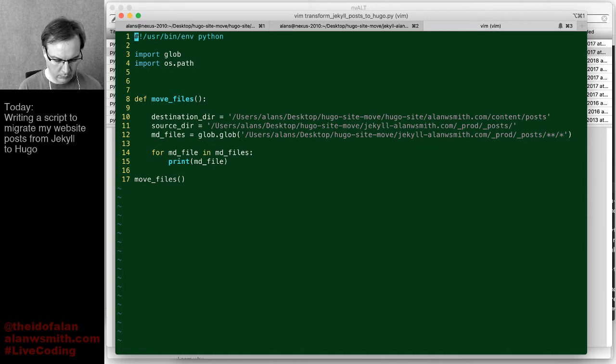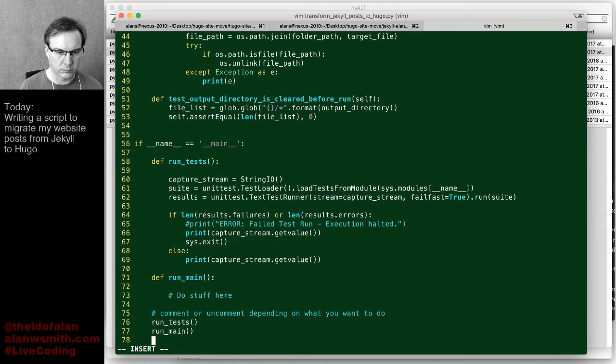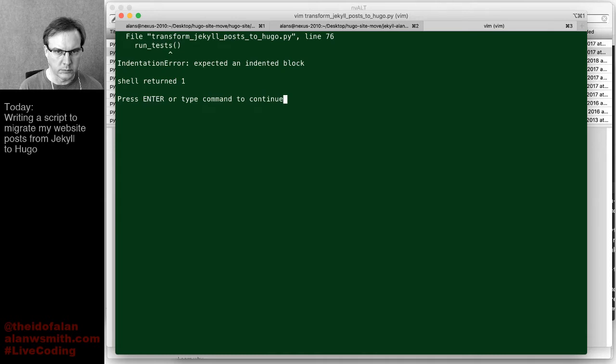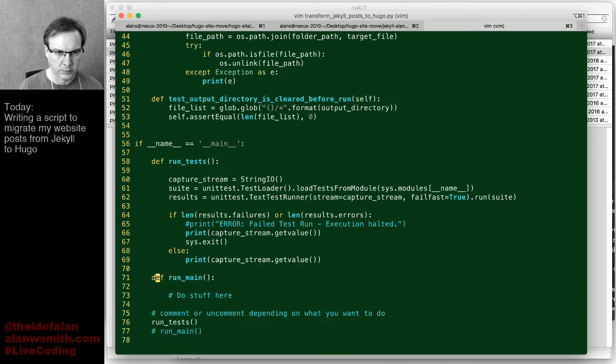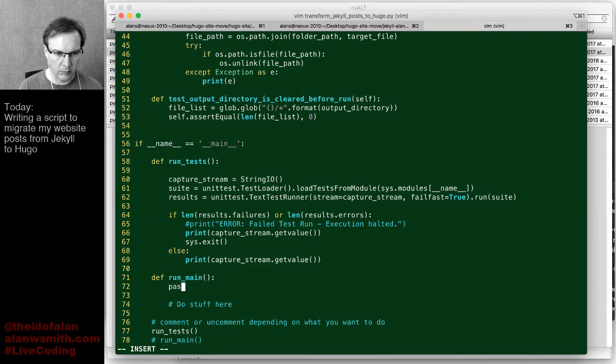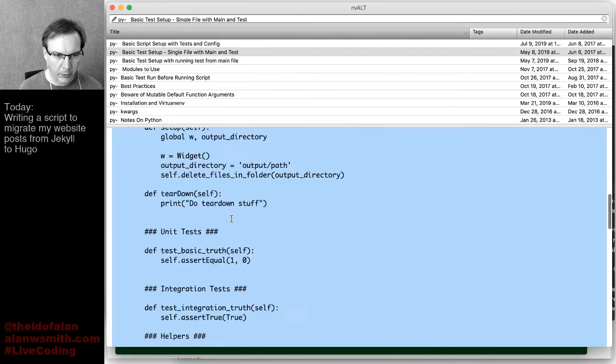You know what? I can do all that. Except it didn't work. Why didn't that work? Run tests. 176. Well, that's not cool. That should have worked. Oh. That needs to be there. Got it. Add that to my boilerplate.